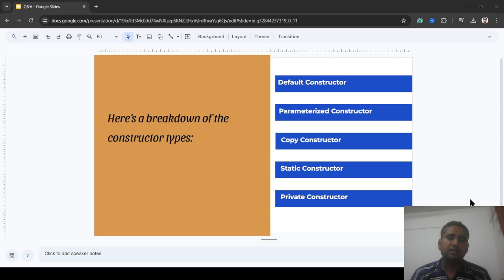If you define any constructor in your class, the compiler will not automatically provide a default constructor. So if for any reason you have provided a parameterized constructor in your class, then the default constructor will not be added by the compiler automatically during compile time. So that's the scenario.